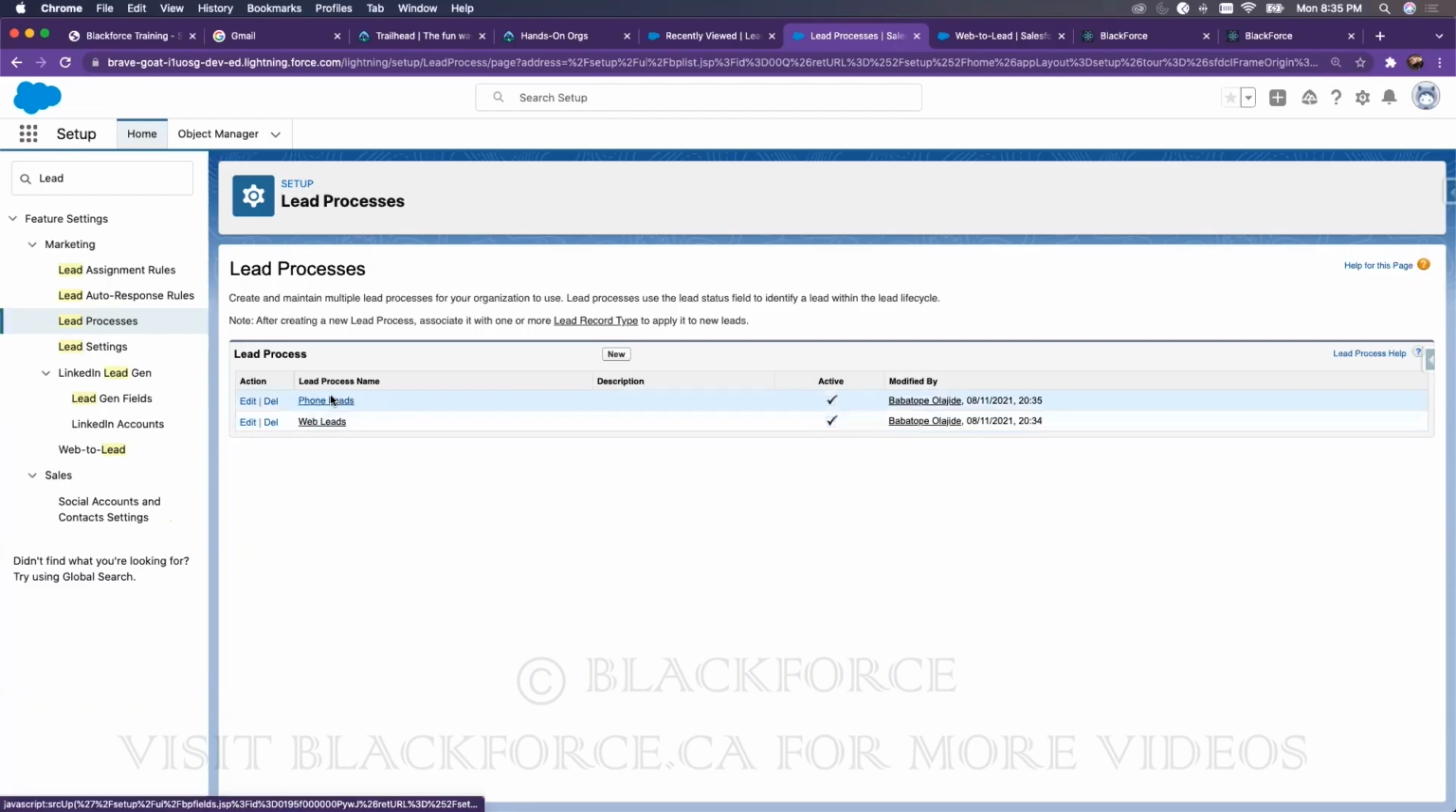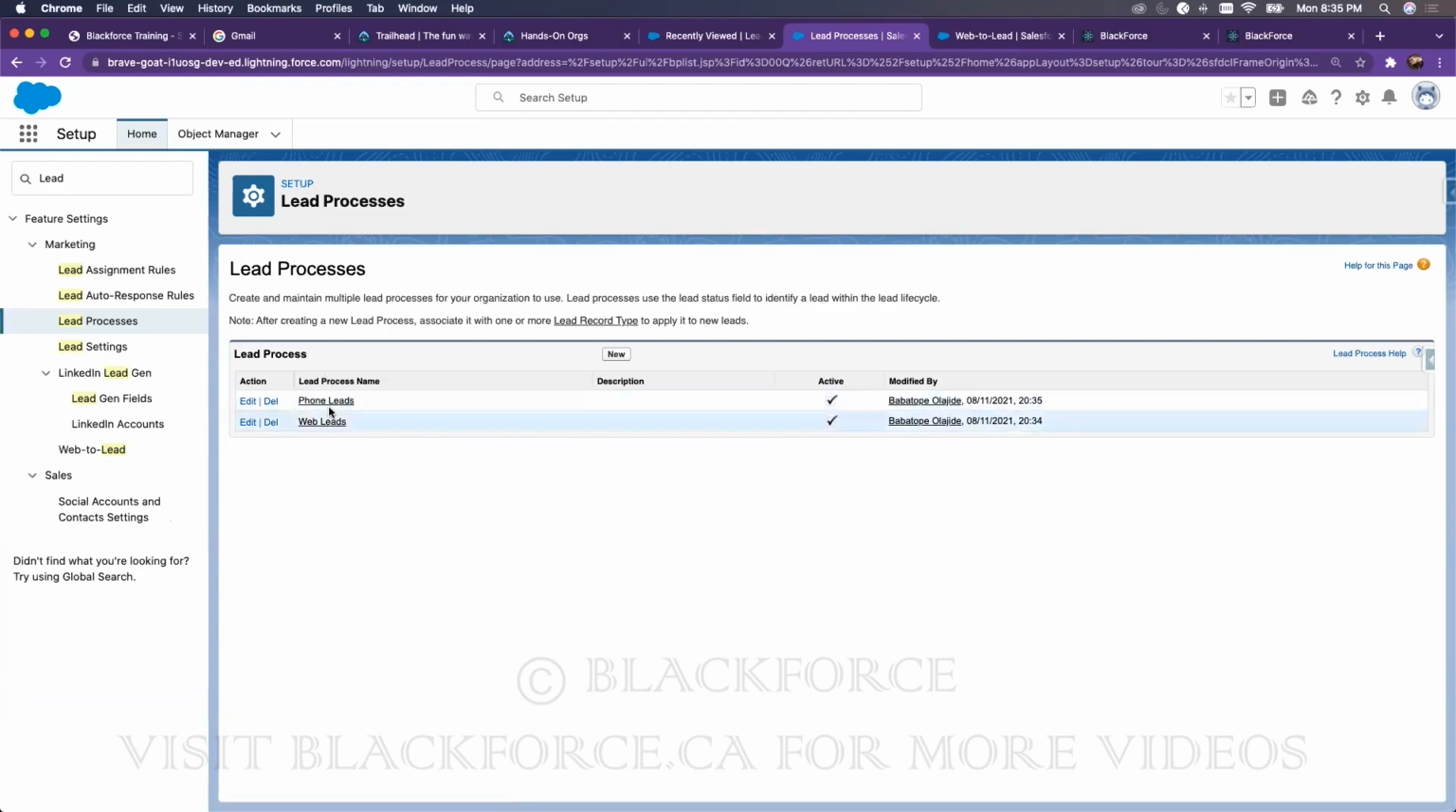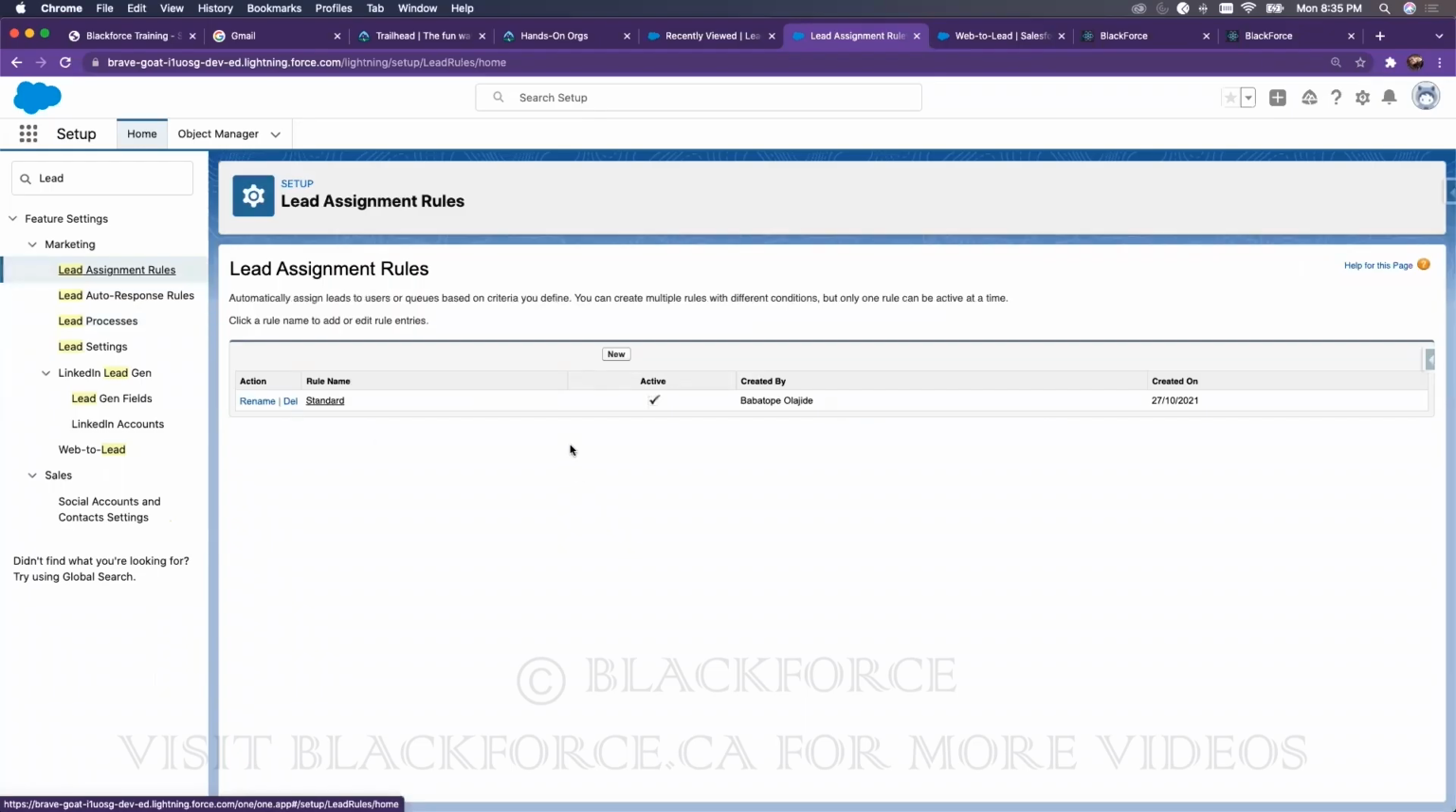So now I want to use this process. How do I use this process? The only way I can use this process is to assign the lead. So I go to lead assignment rules. What are lead assignment rules? I explained earlier, lead assignment rules are rules which you've created in the system. So whenever a lead has certain criteria, when certain criteria match whatever you've specified, it goes through a process.